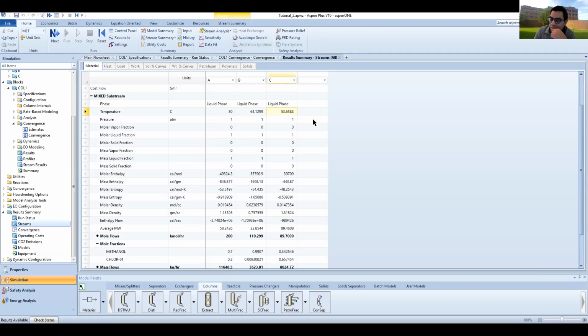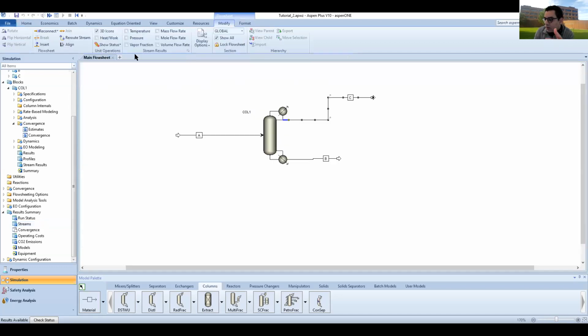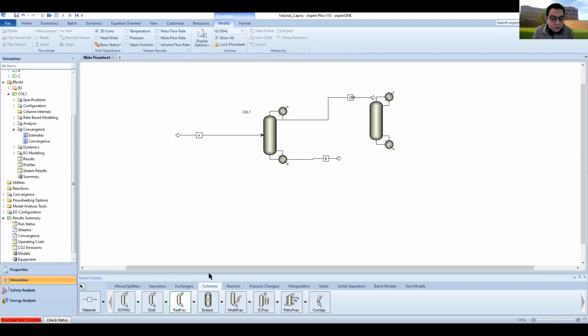So now we're done with the first column. Let's add the second column. I'm going to go back to the main flowsheet. I'm going to close out of these tabs. I don't like these tabs to start accumulating, because sometimes they accumulate and then become hard to navigate. Okay, so I'm going to drop a second RadFrac column. Again, remember the sticky controls of Aspen. Click on Escape to release your mouse.